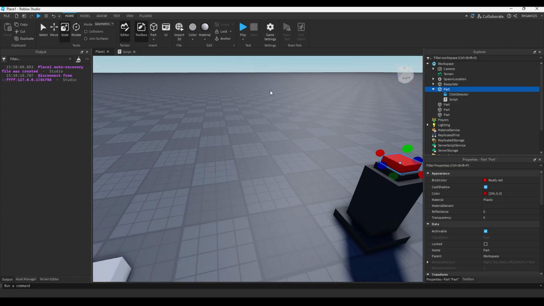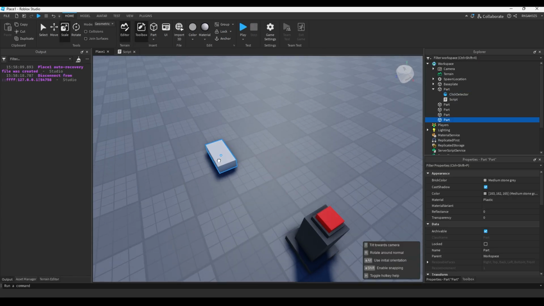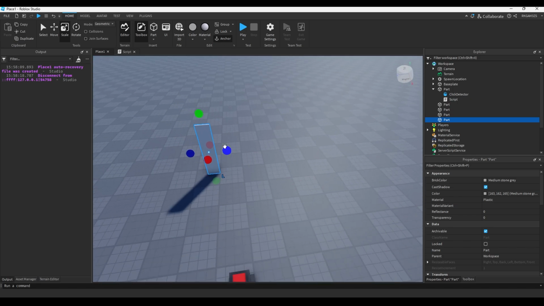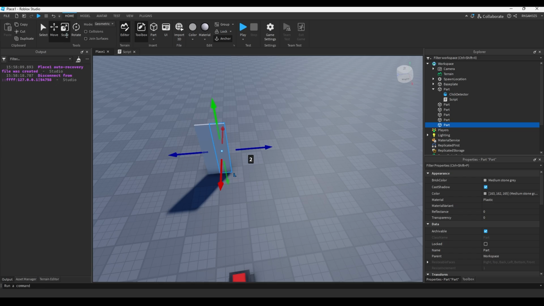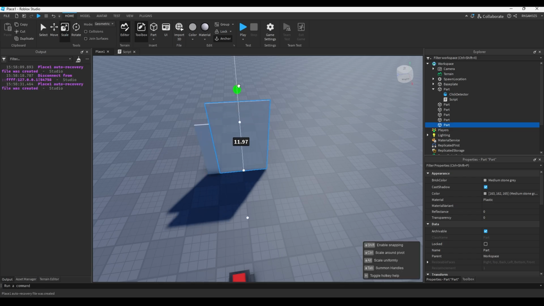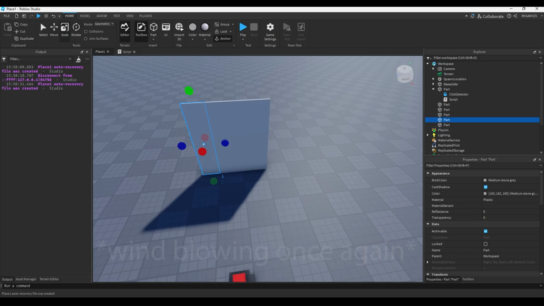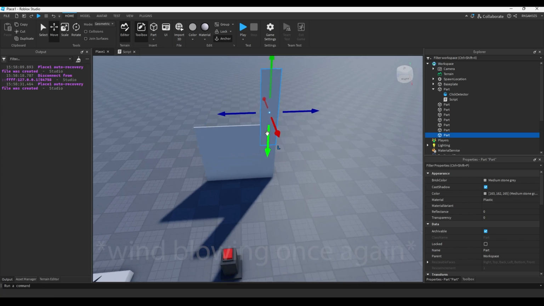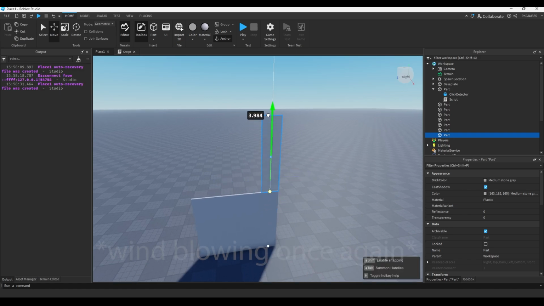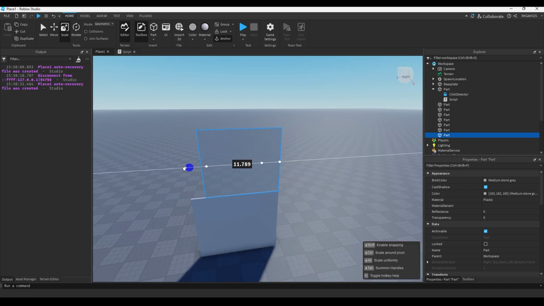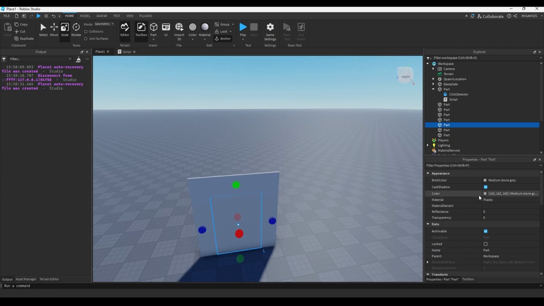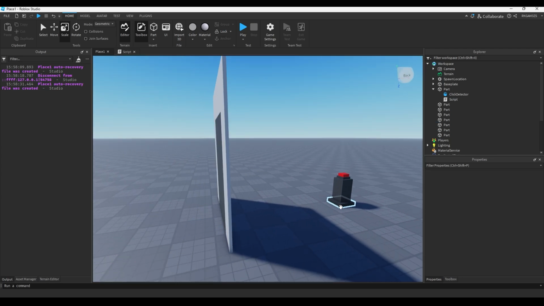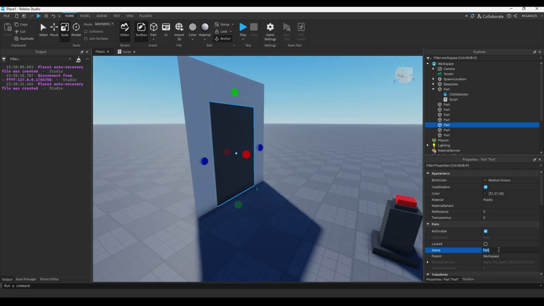And we can make it so there's a door. So we'll just build a little door. I'm struggling. So we have our very amazing looking door. I spent a lot of time on this, so we'll just name it door.